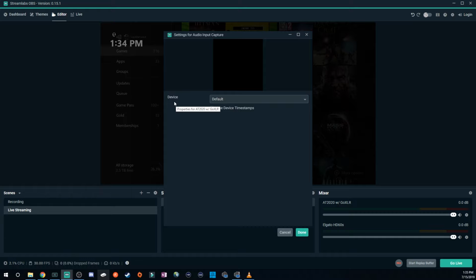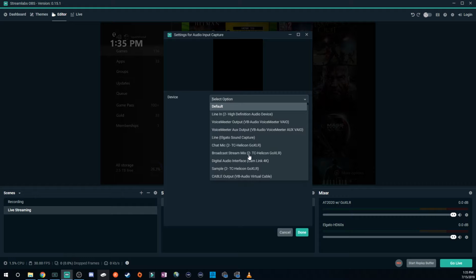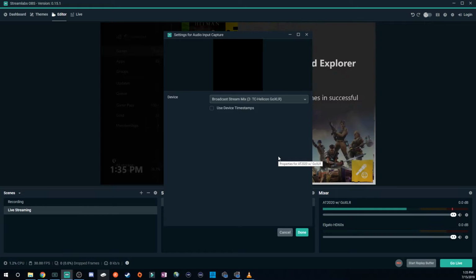And you'll see basically the same thing as what the capture card was. It'll have device, and again, this depends on what your computer has plugged into it and what kind of software you run. But you can see here I've got a ton of stuff on here. Well, for me personally, I know that Broadcast Stream Mix to TC Helicon GoXLR is my microphone. You can see it there, and you can see the levels bouncing. So you will hit done.